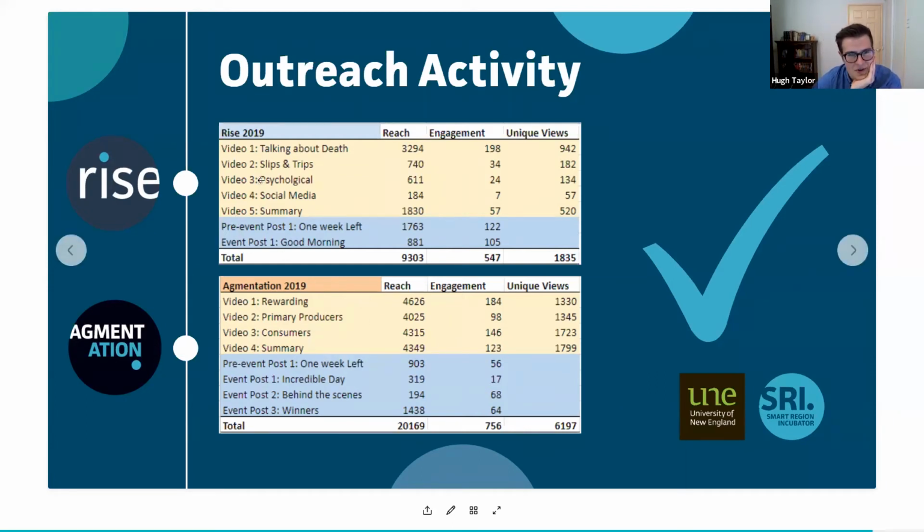We also saw that from Rise, we fell off our posts through the day, the actual event posts. We did too. We were quite busy on the day and didn't have enough time to promote what we were doing. So we learned to do a few more structured posts through the day. But at a glance, you can see our reach was consistently over 4,000 for each video we did, and the engagement was quite consistent across all of them, which was really good.